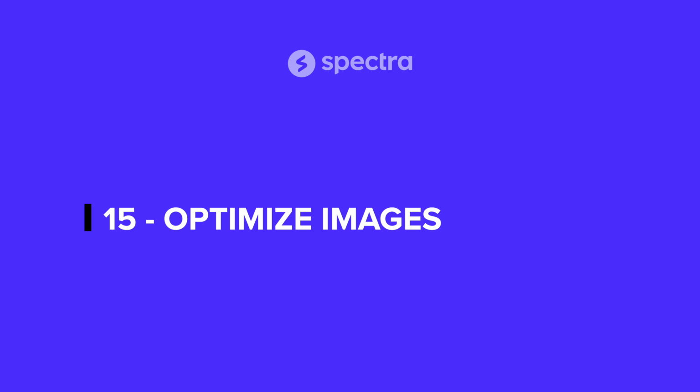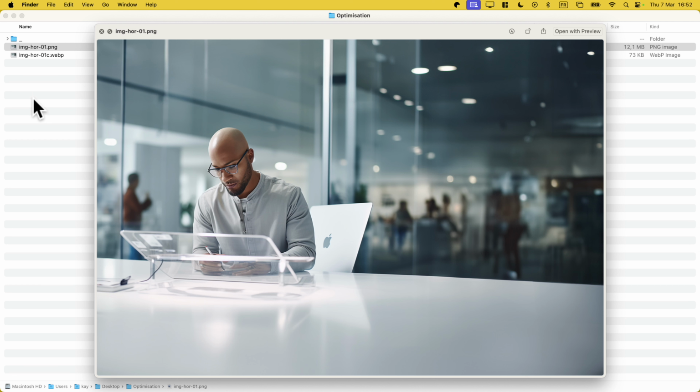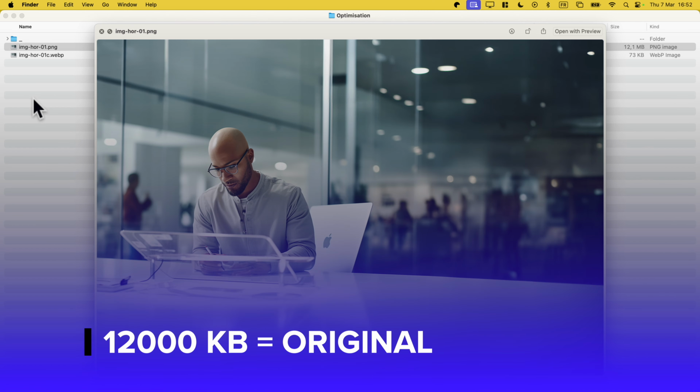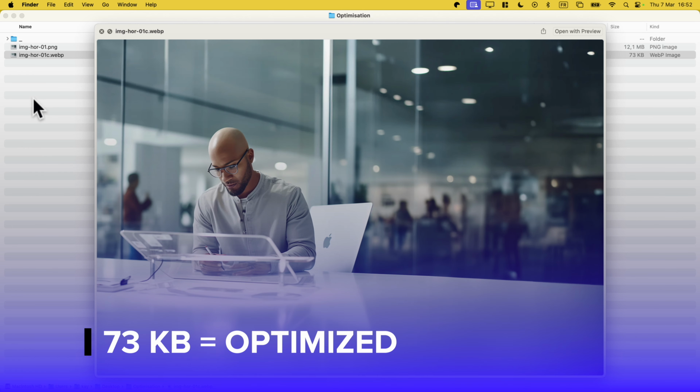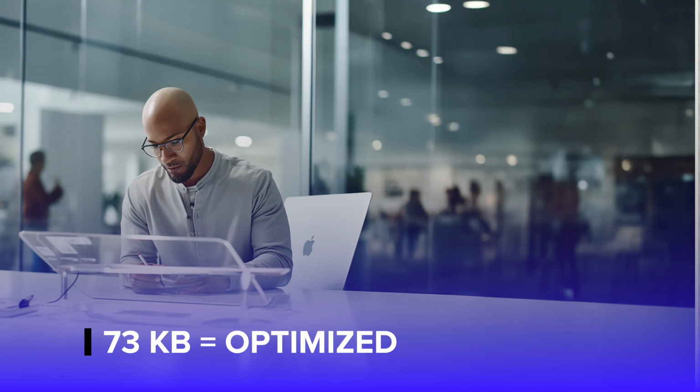Next, image optimization. Images can really impact the performance of your website. So in a previous video, I've shown you how to optimize this image that weighs 12 megabytes or 12,000 kilobytes as you prefer. And then we optimize it to this image. And tell me if you can see a difference.